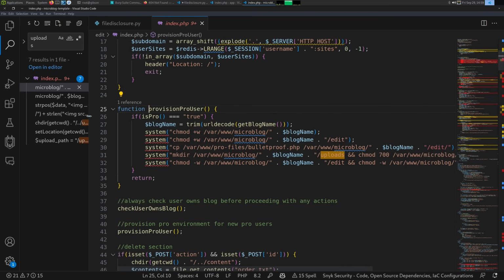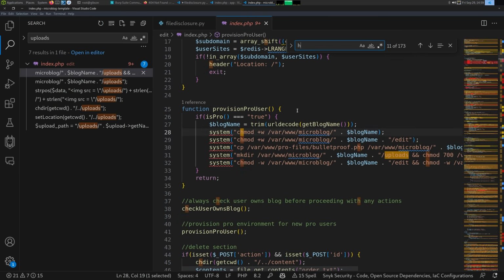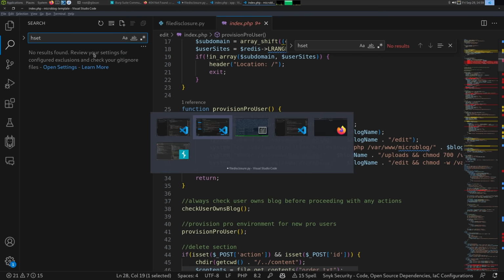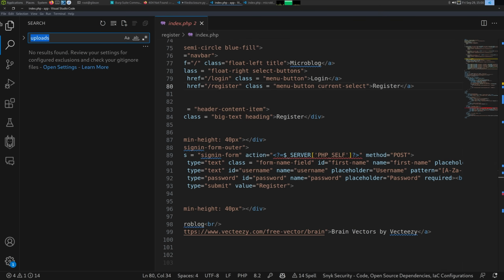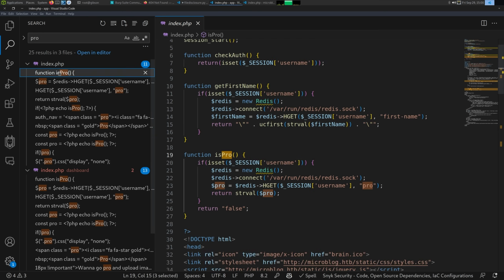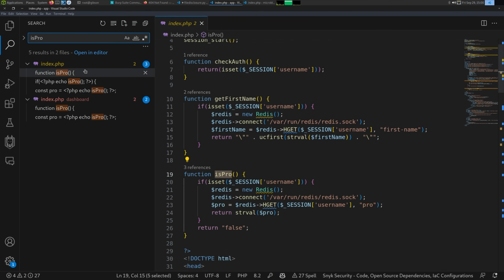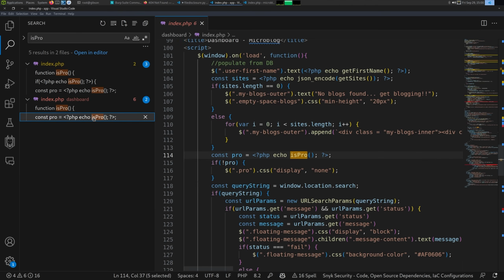Check user. So what is a pro user? Is pro in this? There is a function isPro. So if there's a username, it's going to go to the Redis socket and do a get on the username pro and return if it is pro. So let's see exactly where isPro is called. That's the function. Const isPro.